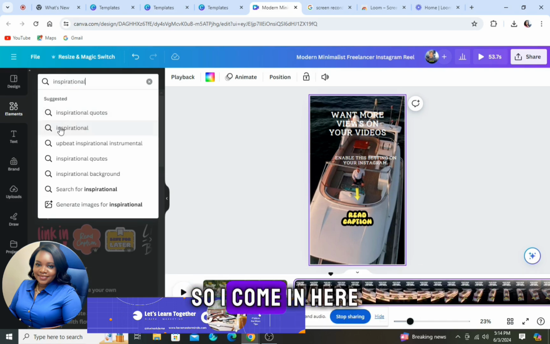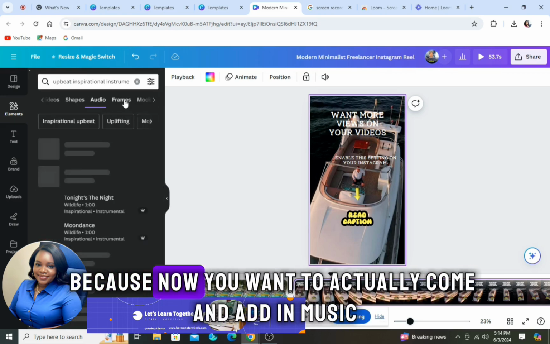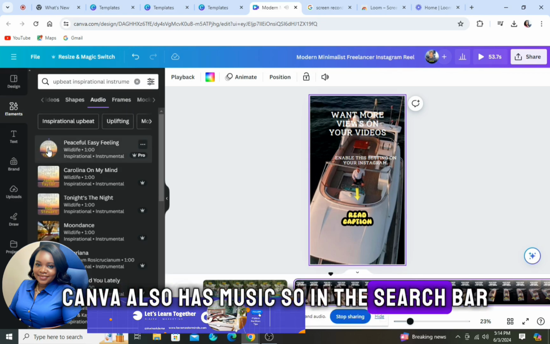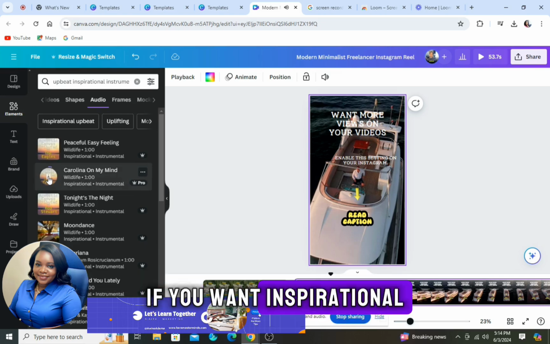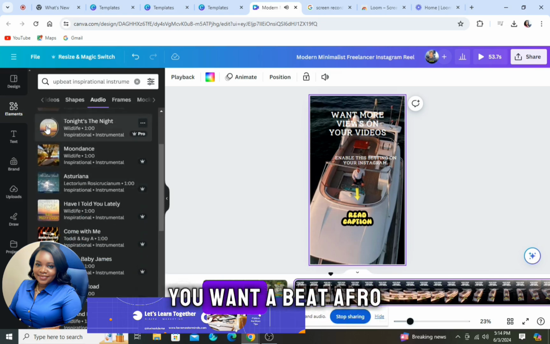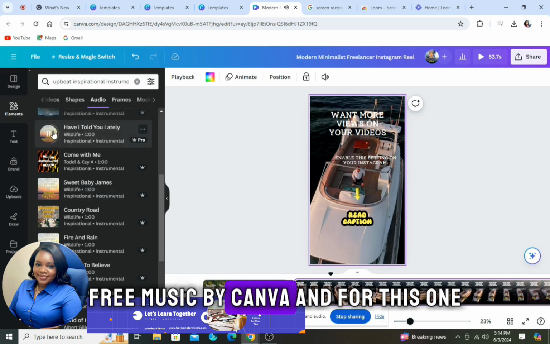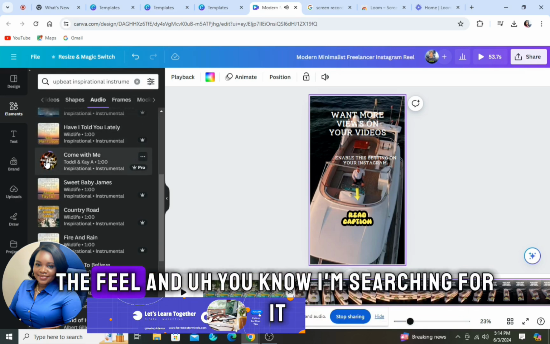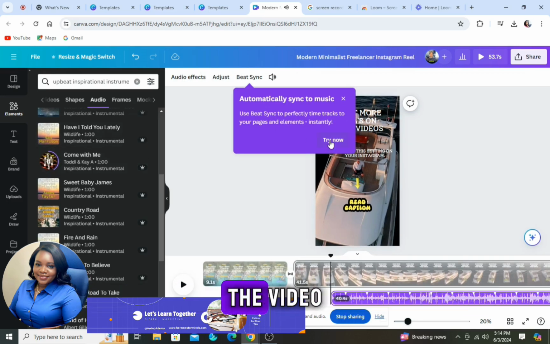So I come in here, and this is another trick that I look for, because now you want to actually come and add in music. Canva also has music. So in the search bar, you can just put what kind of music you're looking for. Like if you want inspirational, hip, upbeat, Afro, you can come in there and search for copyright free music by Canva. And for this one, I just wanted some simple instrumental, something to go with the beat, the feel, and I'm searching for it. Don't worry right now if you can't hear it, because I forward the video.